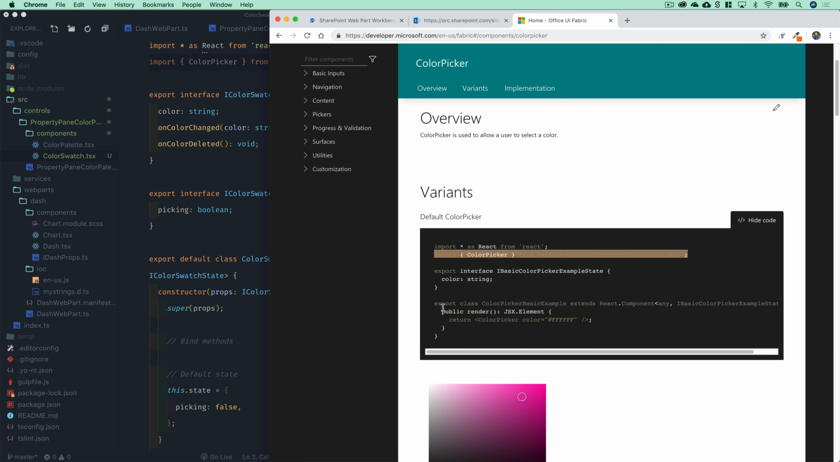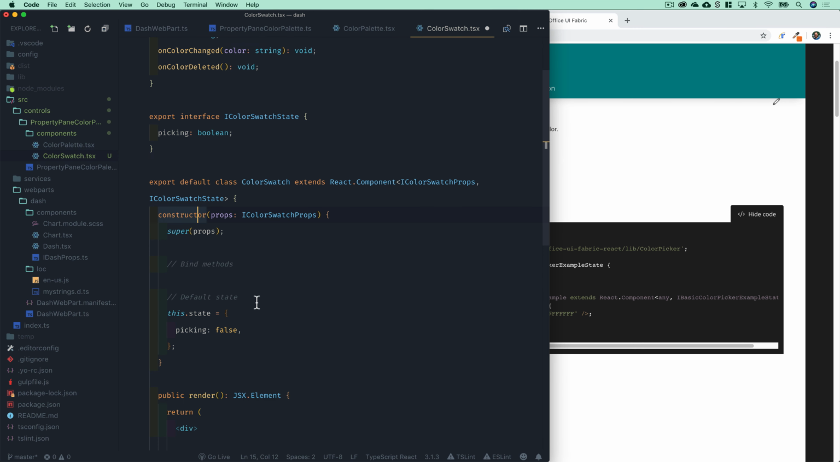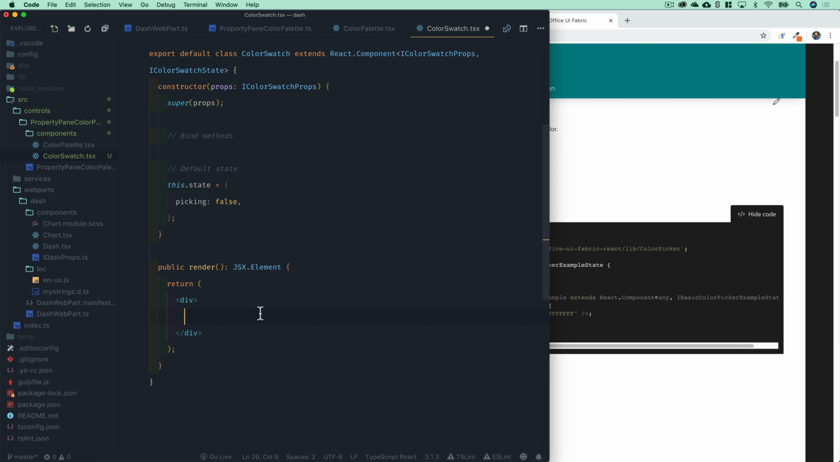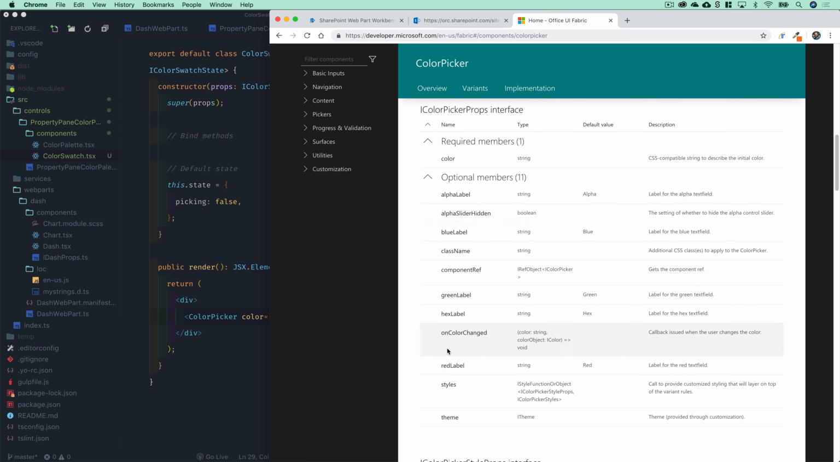And then let's actually use that color picker. It's just a color picker like this. It's actually really simple to utilize this as a pure React component. We simply add ColorPicker, and we're going to bind the color in this case to this.props.color. Now this also has an onColorChanged event inside of this color picker, and you can find that just by looking at the documentation here.